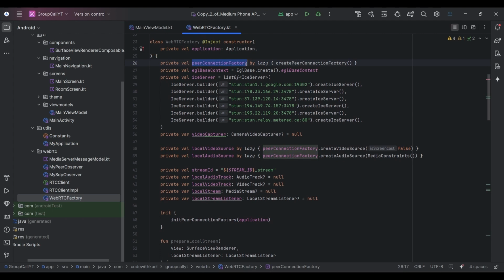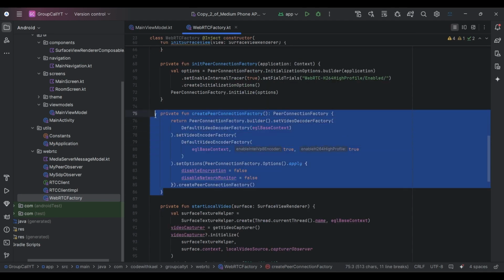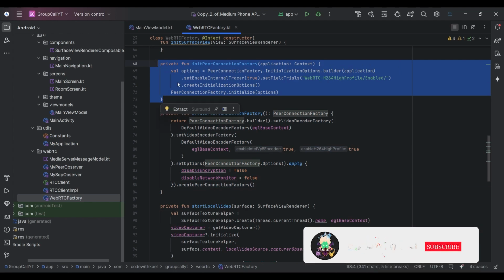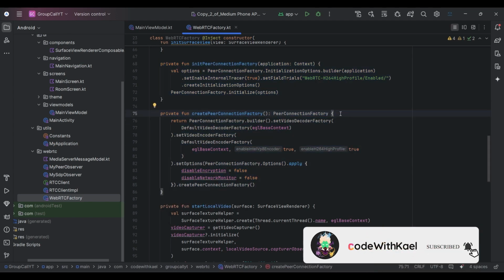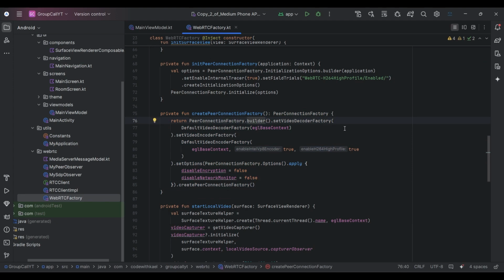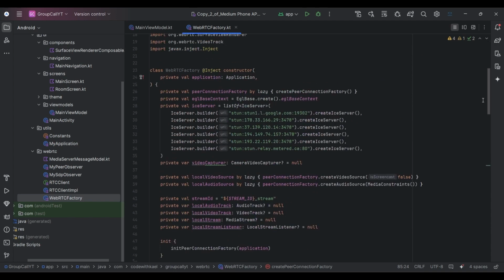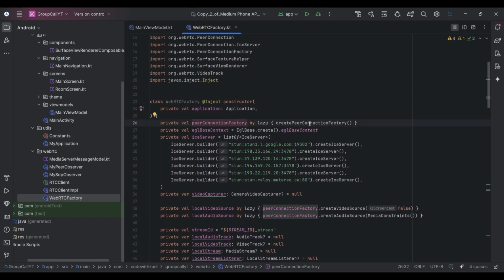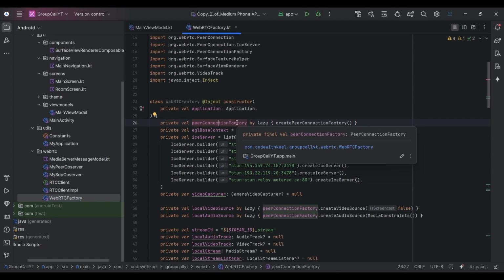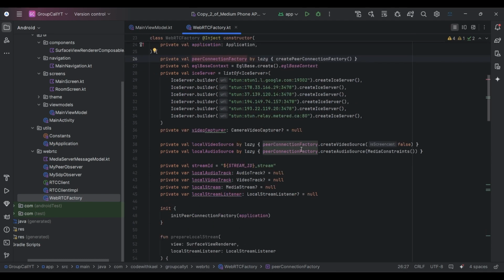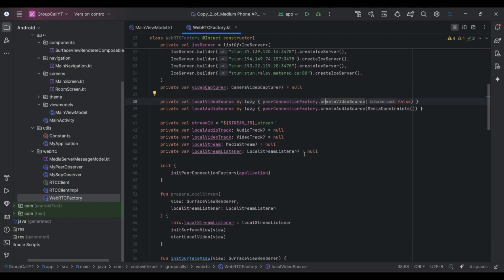So whenever this lazy variable is called, it's going to use the create peer connection factory and create our peer connection factory. So it's totally different from the initializing. It's creating the peer connection factory. We want to use peer connection factory builder class to set video decoder and encoder factory to the default one, and also we want to set the network monitor and disable encryption to false, and then we will create it. So using this lazy variable, we are able to create our peer connection factory. And after that, using this peer connection factory, we are able to do everything. We are able to create our video source, audio source, our peer connection, etc.